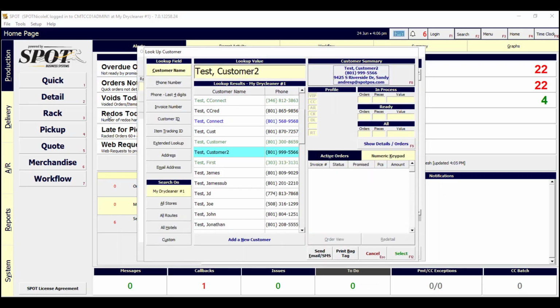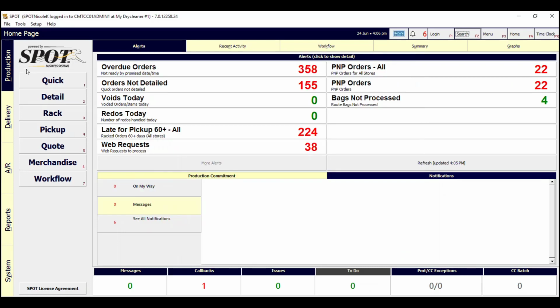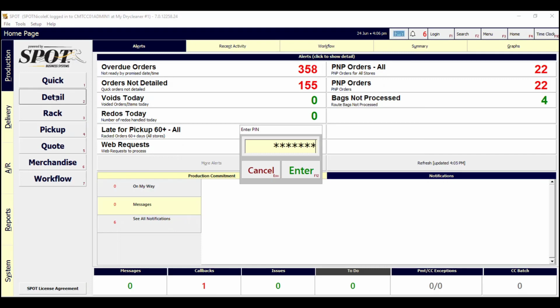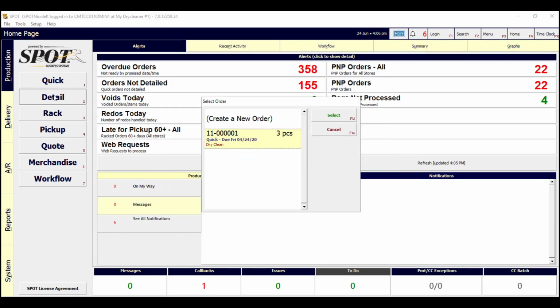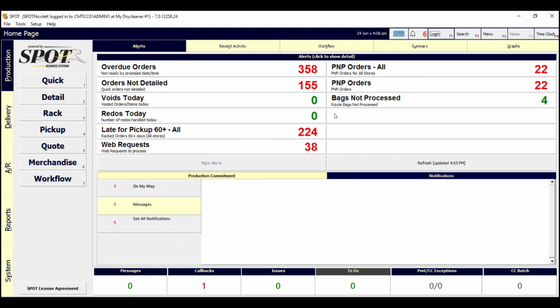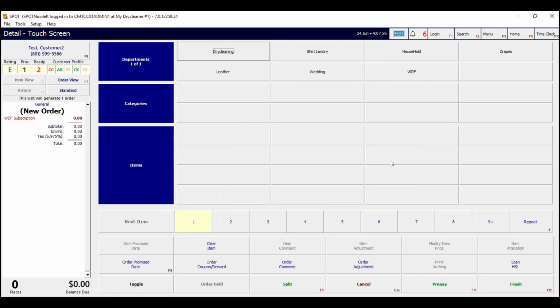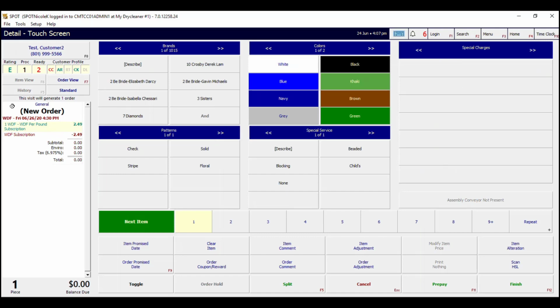If we come out of here, let's go write an order for this customer. So I'm going to come to detail, choose our test customer. And if we come to Wash, Dry, Fold and add a Wash, Dry, Fold subscription item, you can see over here on the visual invoice that Spot is automatically discounting that because I'm part of the subscription. Now, in the plan that was signed up, it is 90 pounds. If I say 30 pounds here, you can see it gives me that for free.